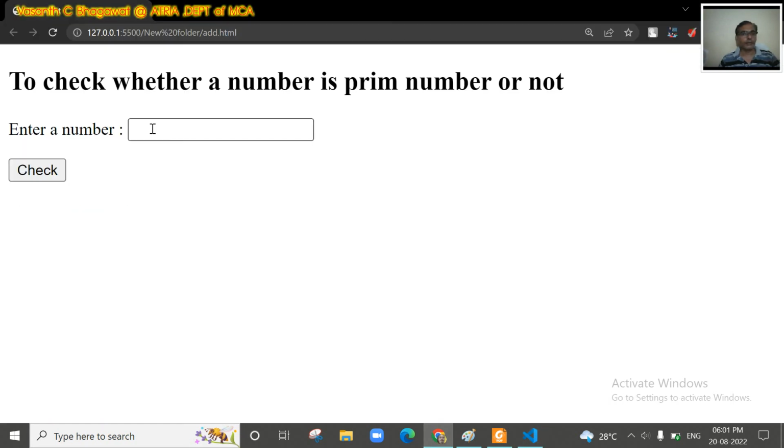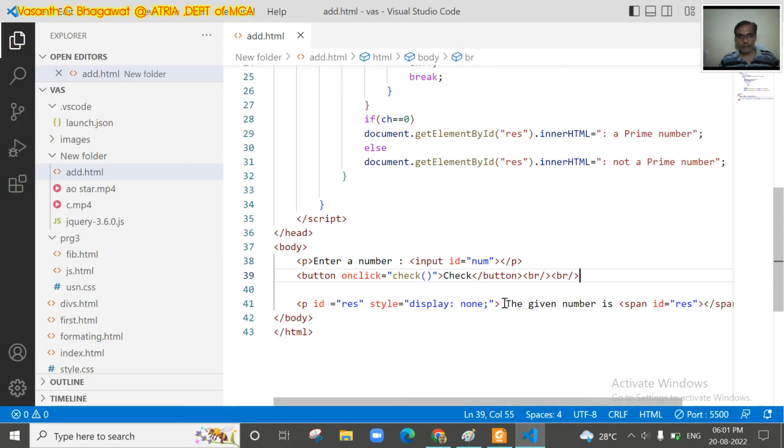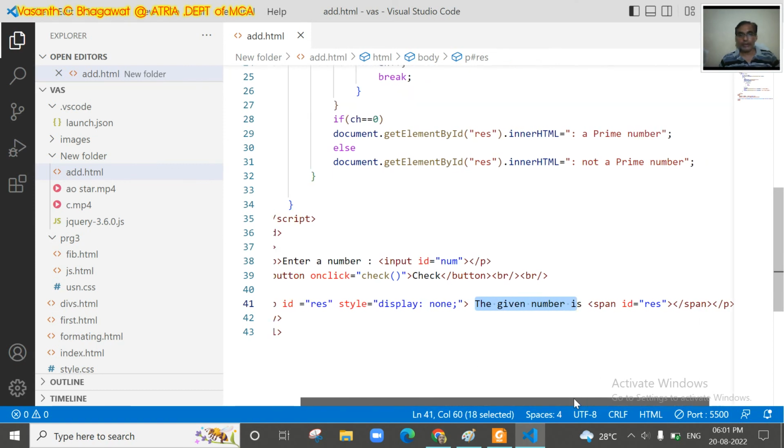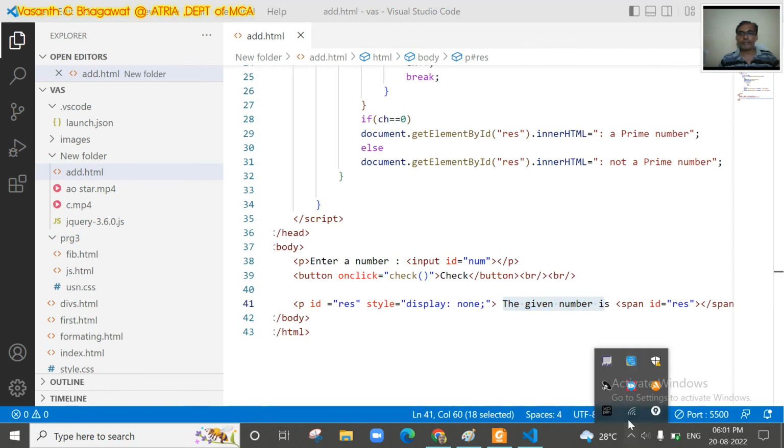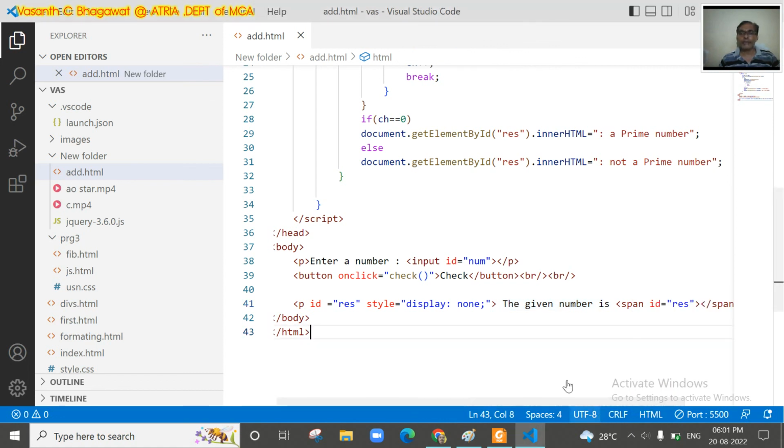And if you give the number 4, it is not a prime number, right? But we are not able to display the given number is part. So what is the error, or what is the mistake we have made? You can see clearly what the error is in this particular line, so that we are unable to display this particular thing, the given number is. The actual result you are getting from here, right?